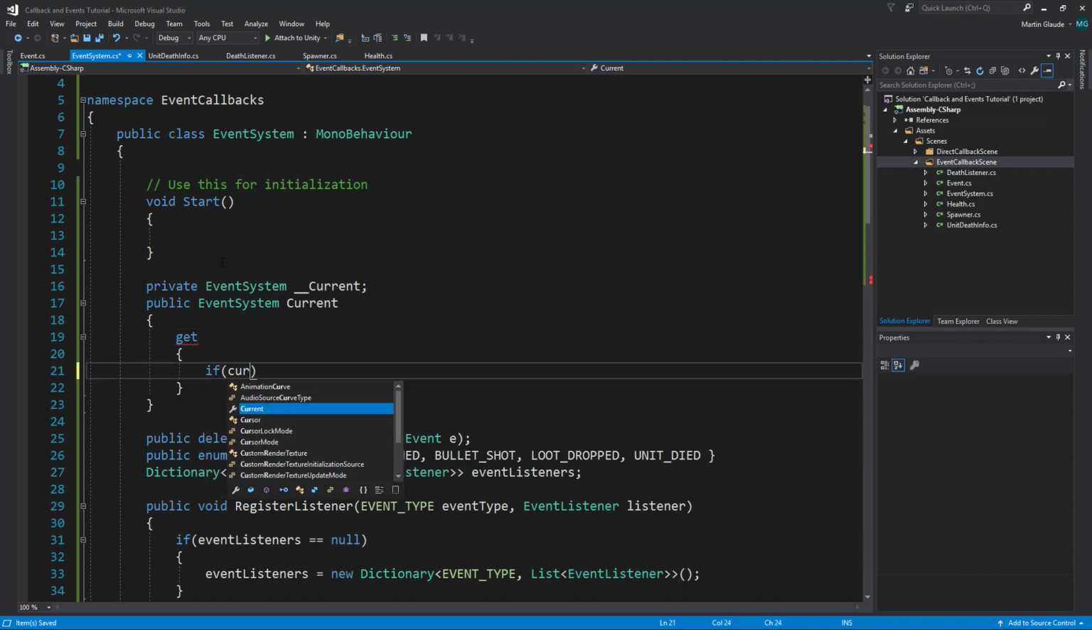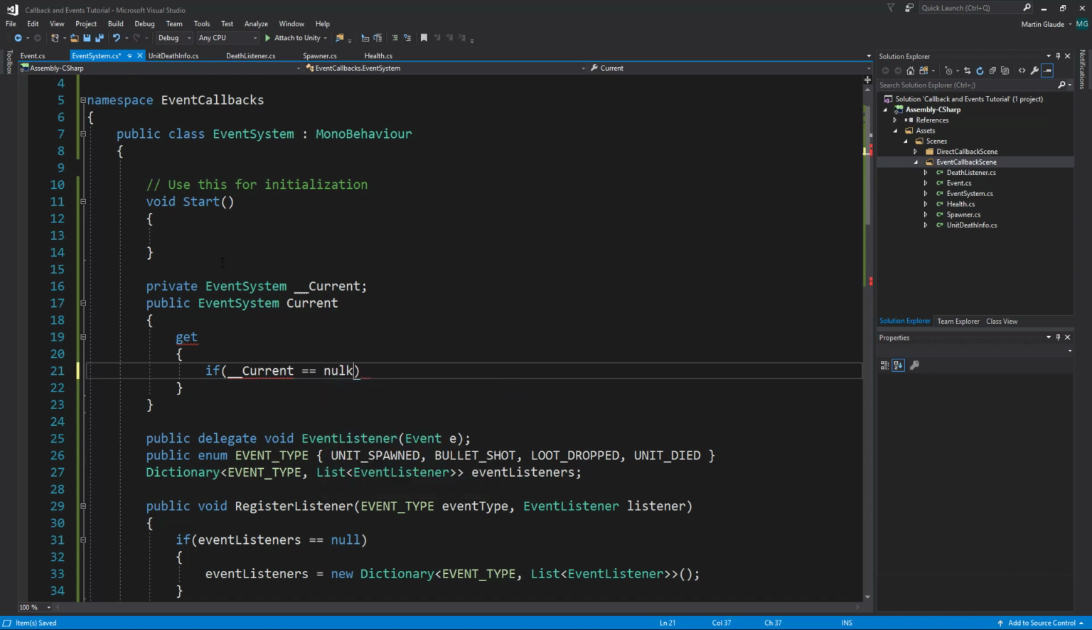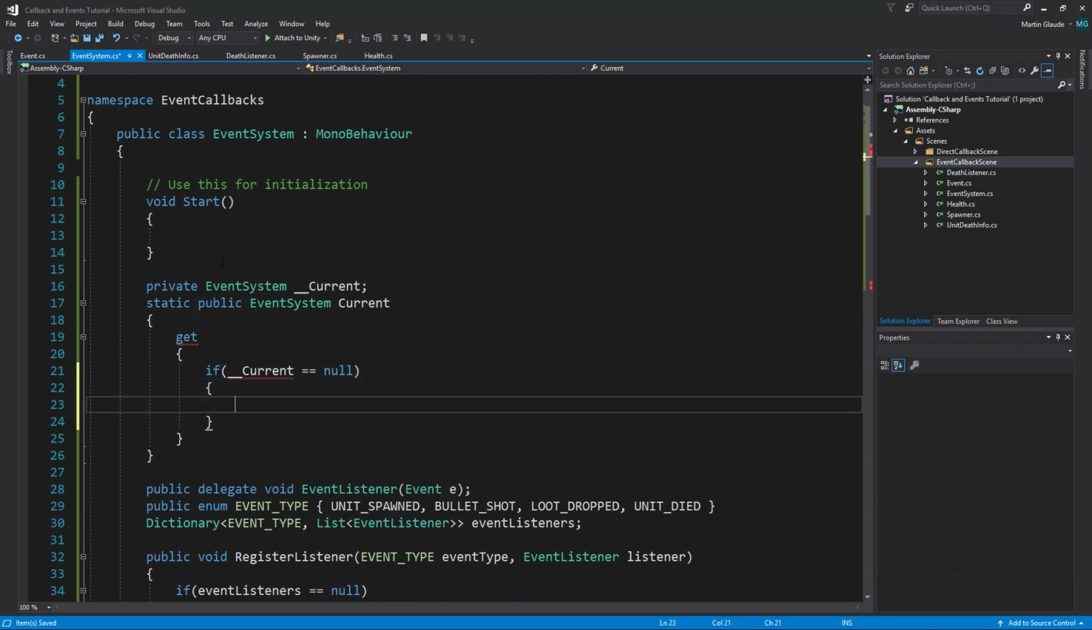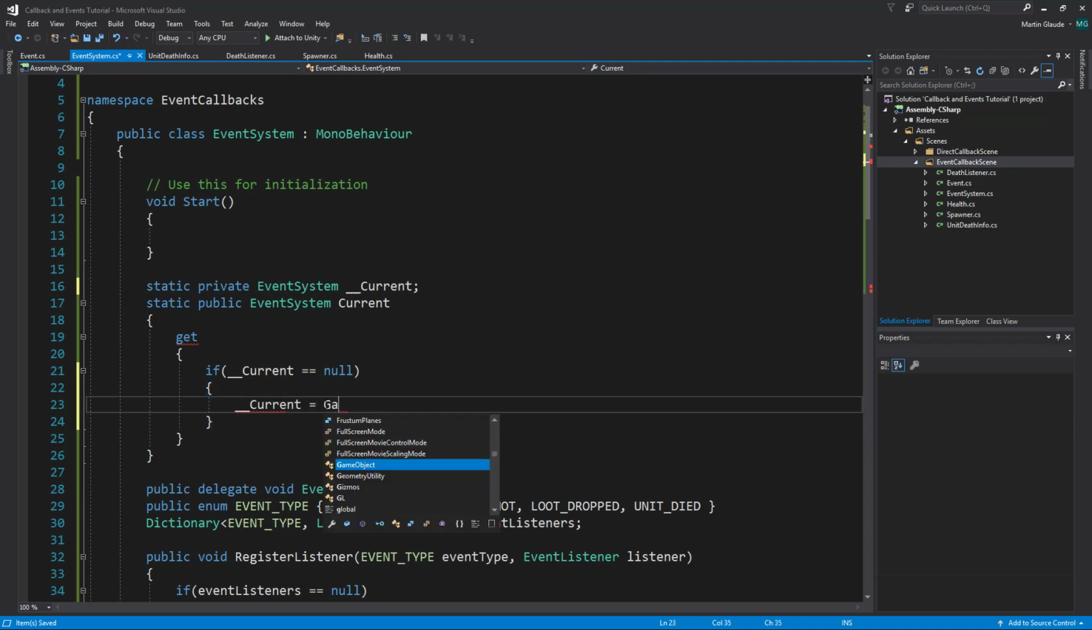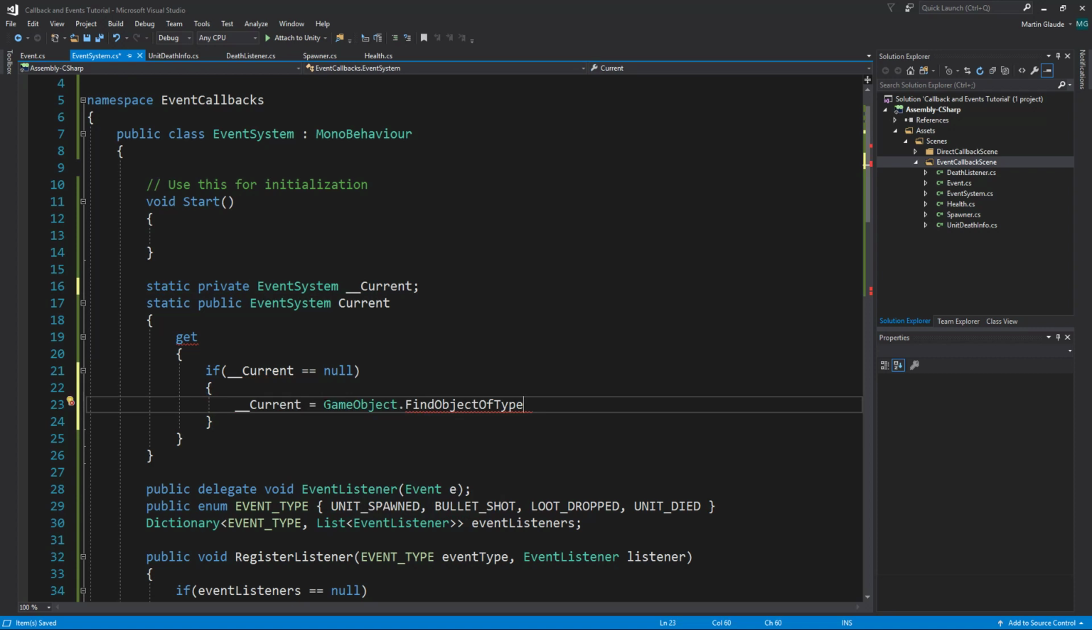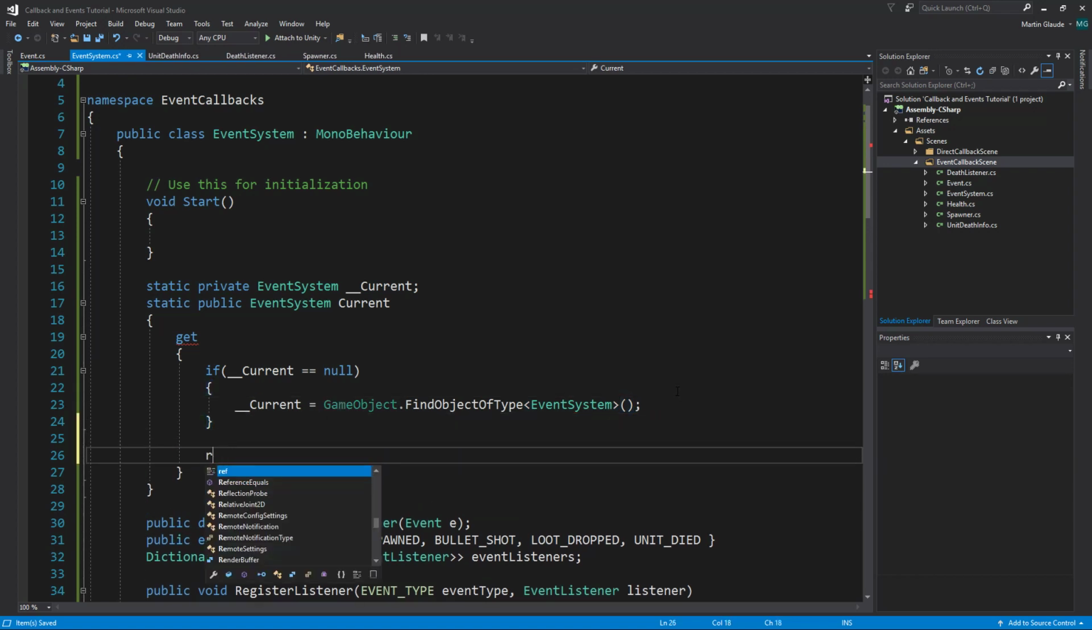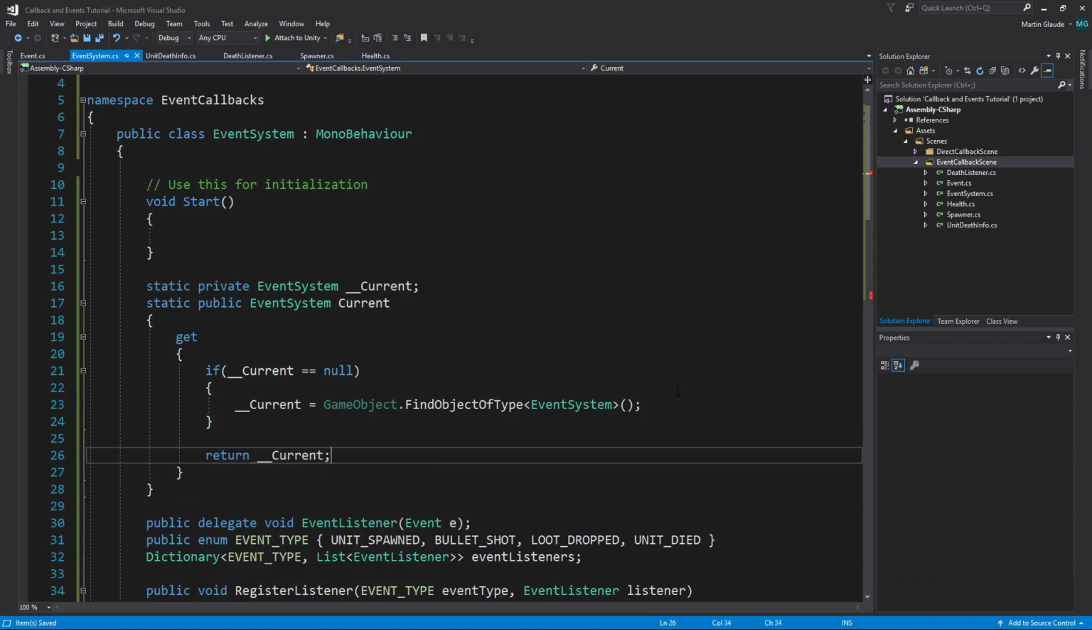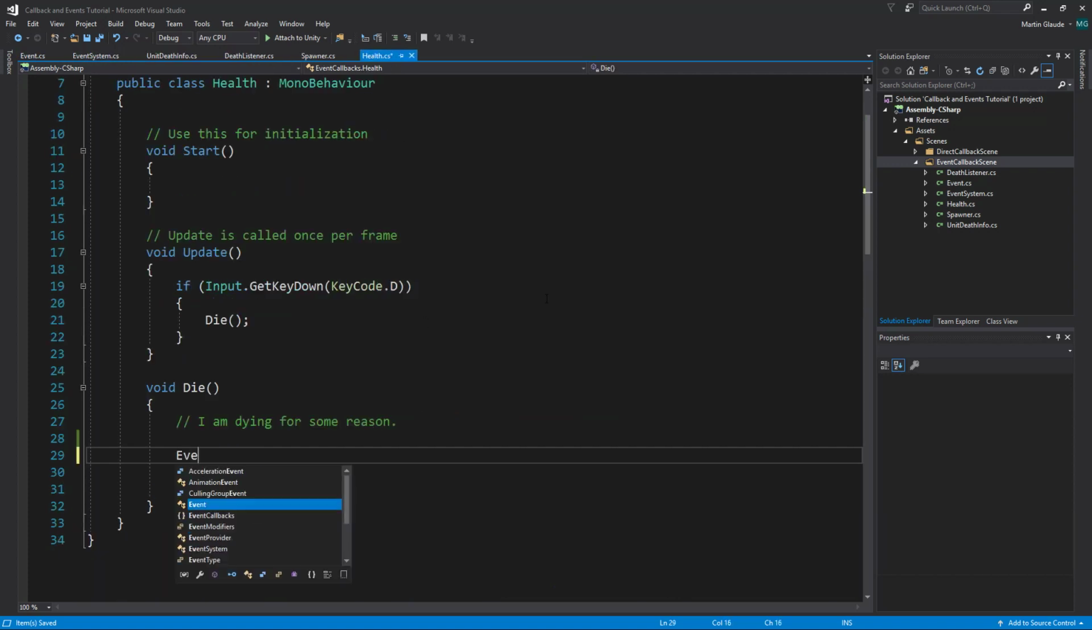If current is equal to null, this is static, public, whatever. If current isn't set to anything, then what we'll do is we'll set current. This also has to be static. We'll set current to be equal to game object dot find object of type. So we're going to find the current event callback dot this. I don't think I actually have to specify it because with scope it's going to be fine. There, and put it in there, and then otherwise what you're going to do is return underscore current, like that. Done. Okay.